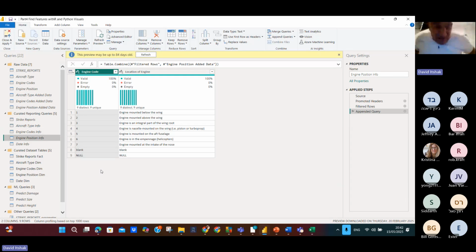Again, very important. A machine learning model cannot handle blank values, null values, empty values. So I have to replace all the values with the word blank, blank, null, null.